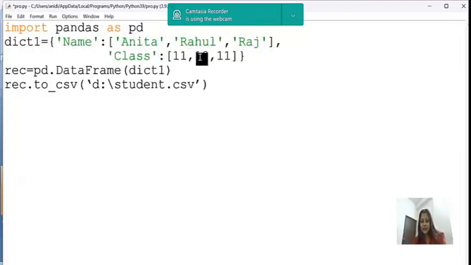So with the help of the dictionary, you can create a data frame. So my data frame is pd.DataFrame, and I am putting this dictionary in as a data frame. So with the help of that dictionary, I am creating a data frame. All right, my variable is where.